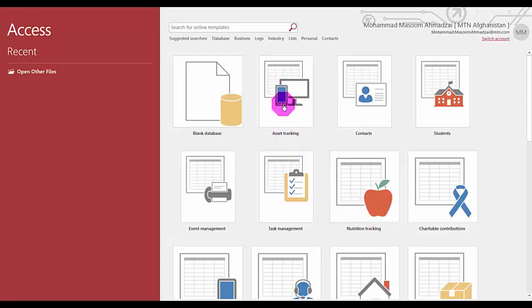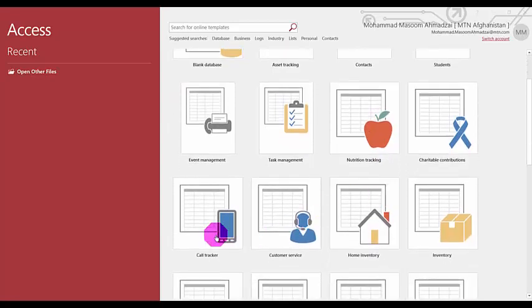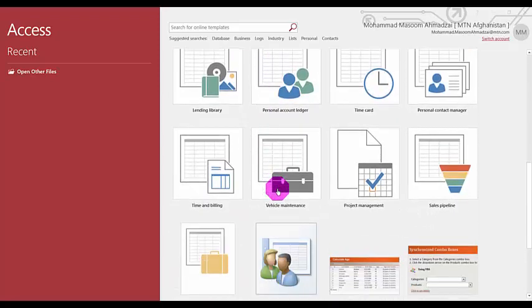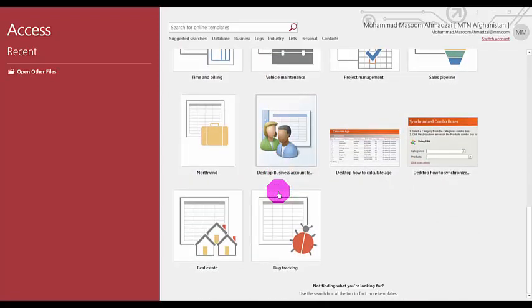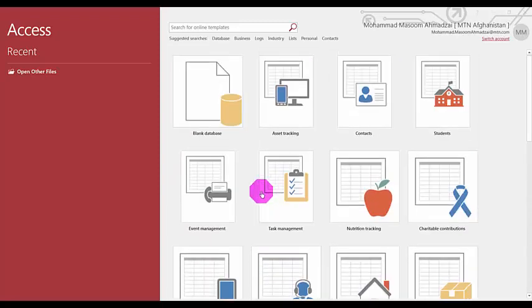Sometimes we need the asset tracking, sometimes we need the students details, the event management, the task management, nutrition tracking, charitable contributions, call trackers, customer service. All details are provided here. So you can select any one of that to use it. It is really helpful with Microsoft Access. It is a little bit complicated, but once you get to know it, it's easy.